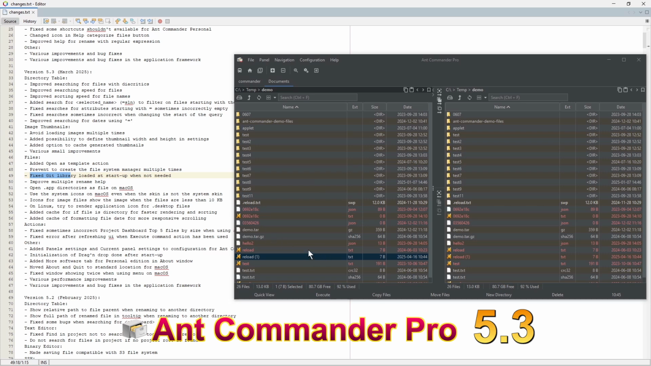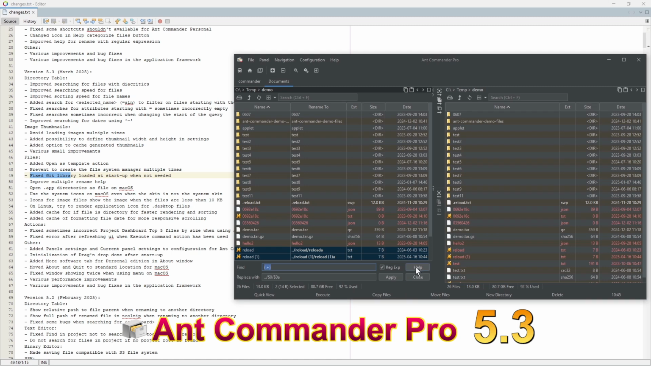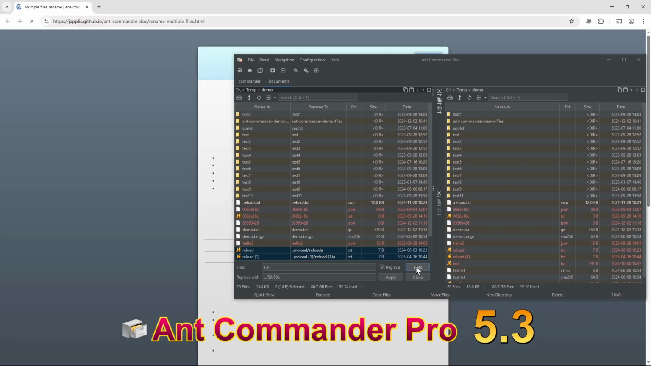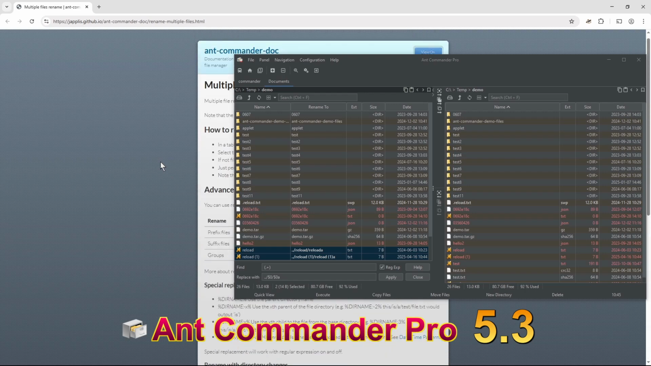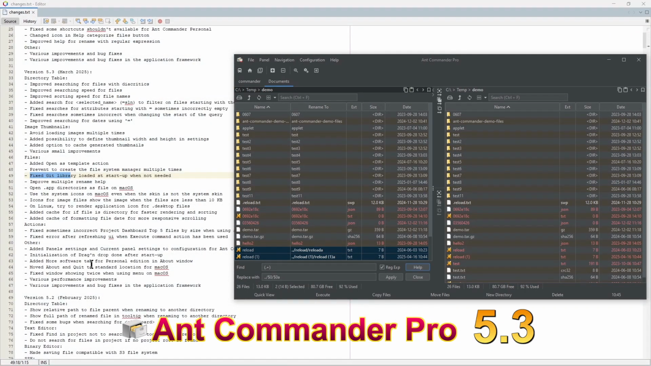The multiple rename help. So if I do Ctrl R, so this help is also being improved. Let me close it.